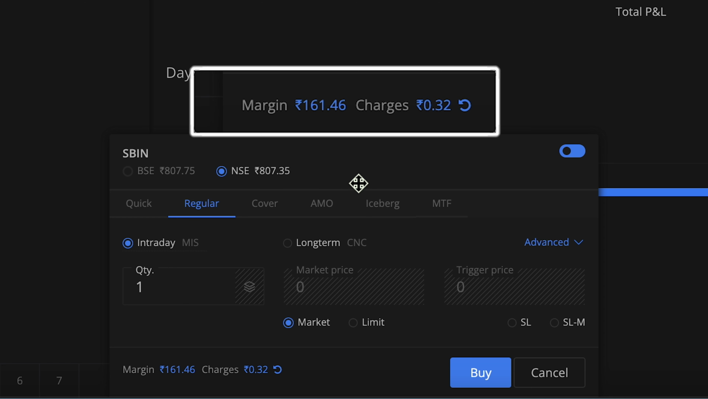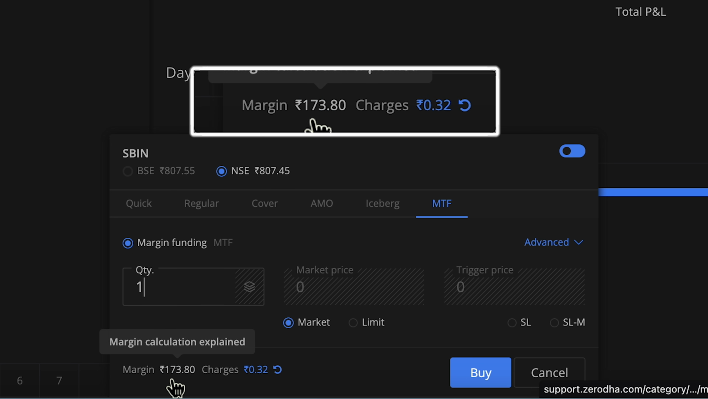So instead of going to FNO and trying some crazy things and taking too much risk, very simply, you can use MTF and buy SBI or any stock which is available under MTF with leverage for a little longer term. So for example, you will see for this stock which is 807 rupees, I only need to pay 173.80 rupees because I'm getting some leverage over here.